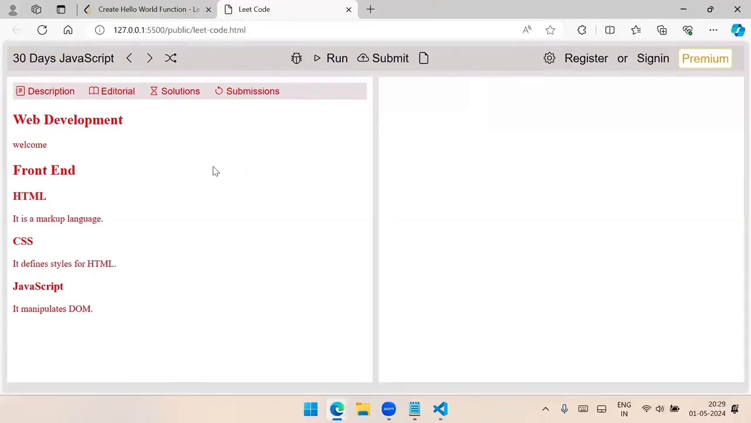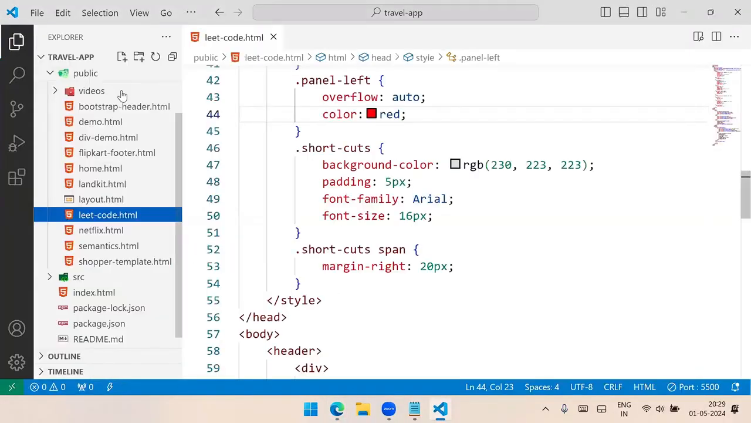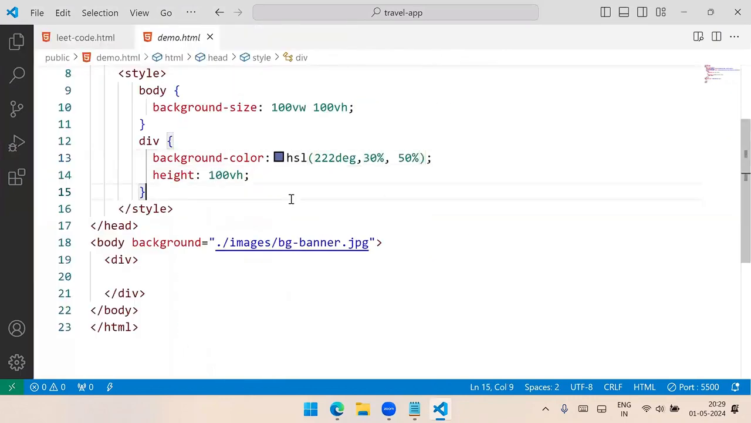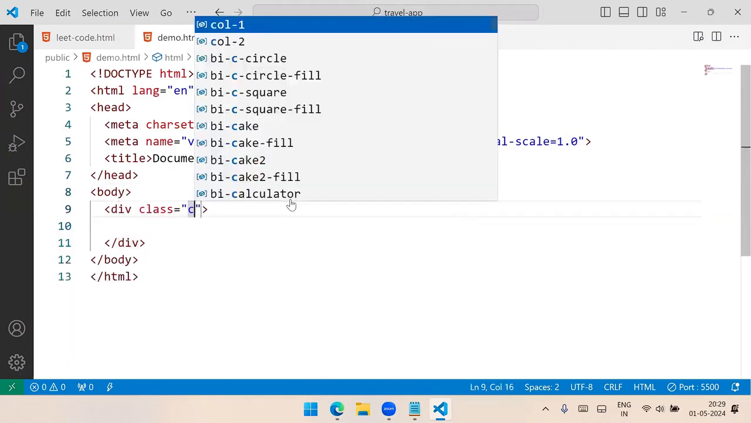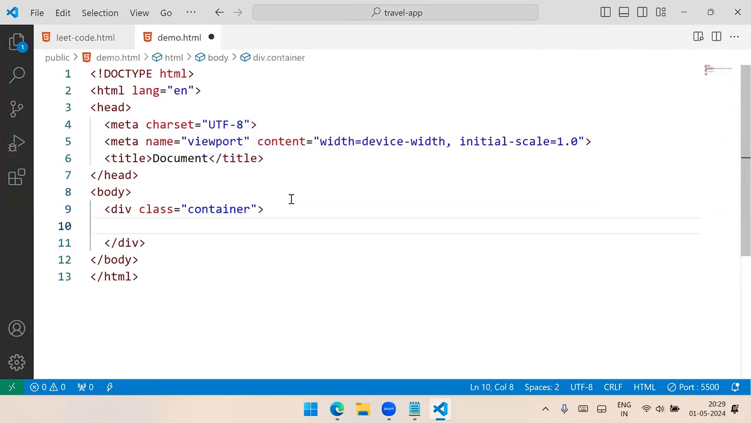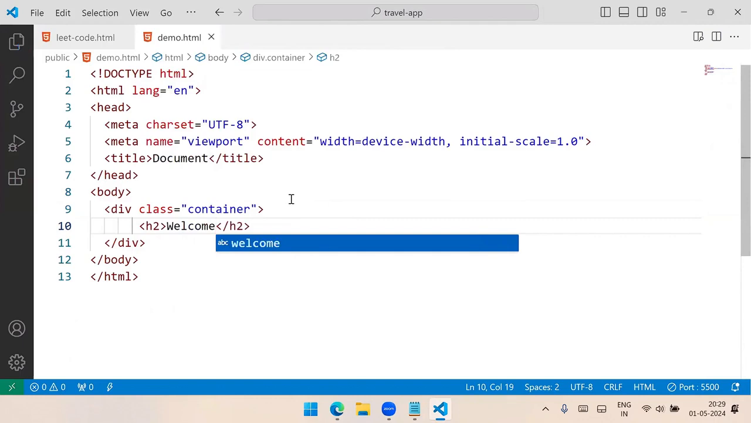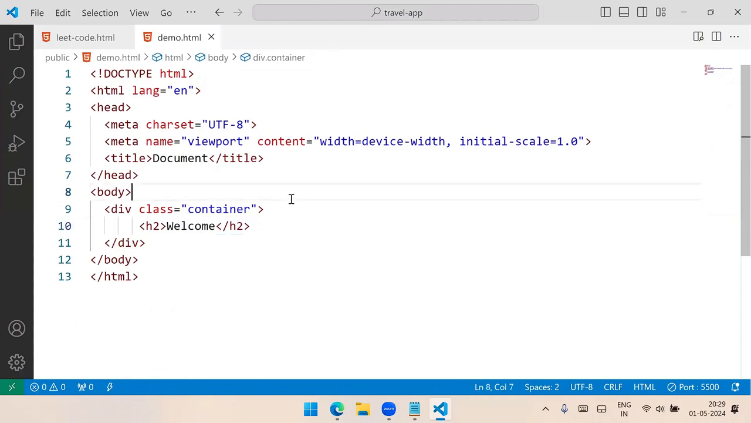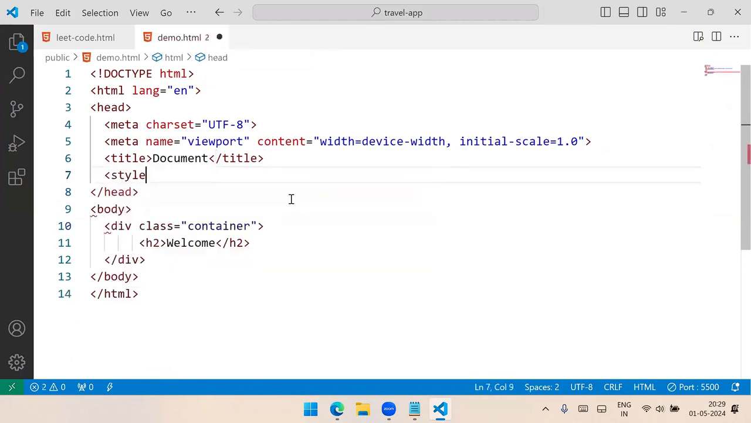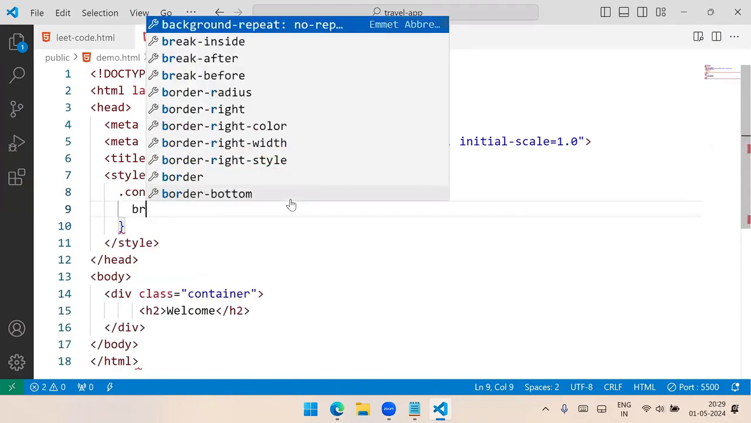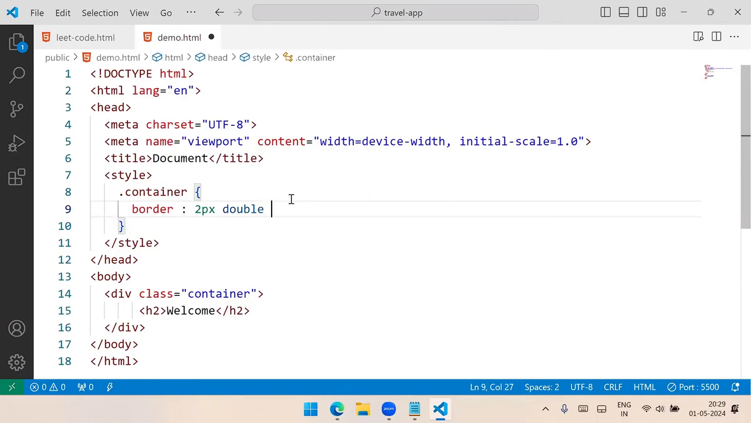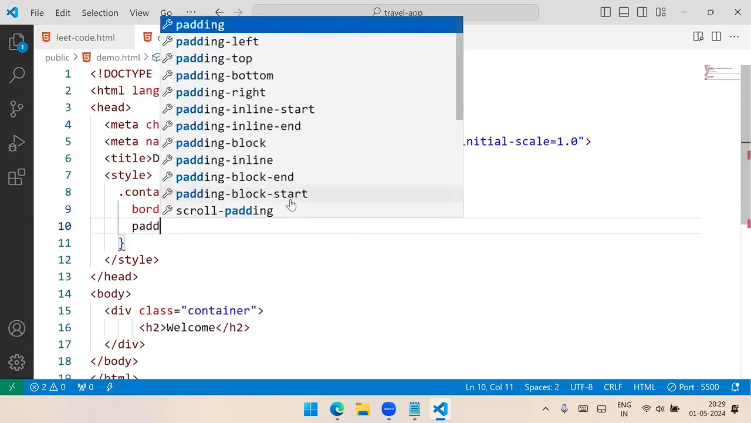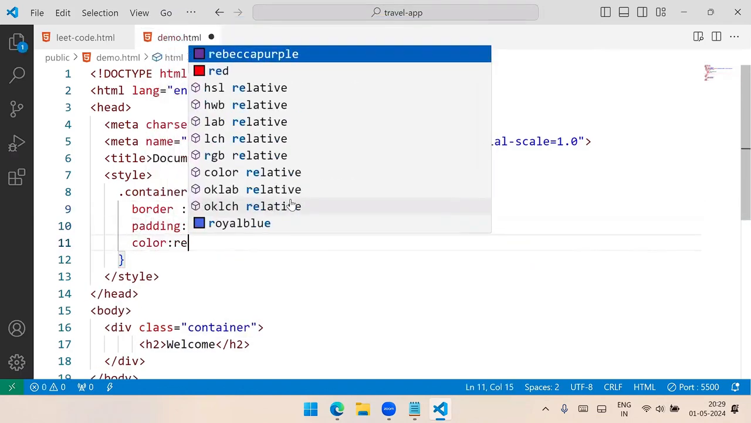I will take you to a new page to make it easier to understand. You see, we have a div. This div has a class called container. In this div, we put some heading. The heading is Welcome. So inside the container, we have a heading. Now for the style, for the container, I gave a border of 2 pixel double with some red color, padding as 20 pixel and color as red.